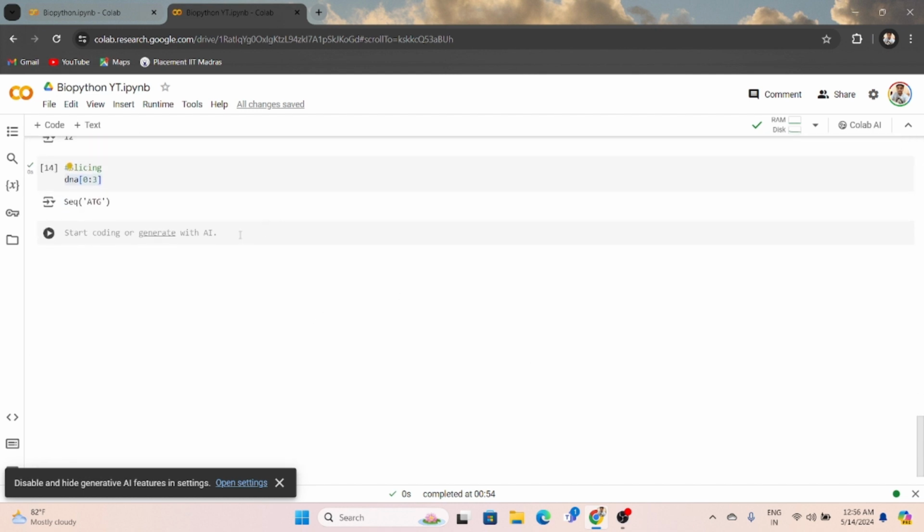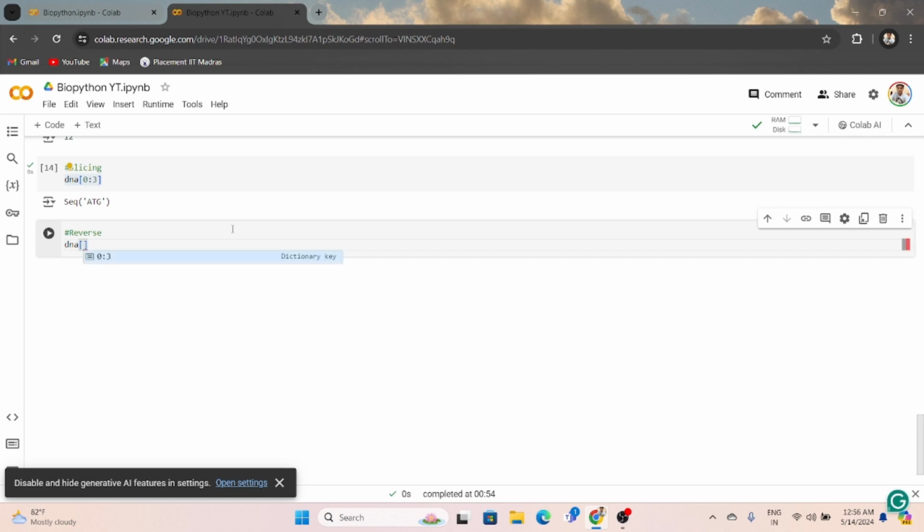So suppose you are interested in reversing the sequence. What will you do? You will just write DNA, that sequence that you have. You will put 2 colons and write -1. So -1 means everything gets reversed. You run this code.